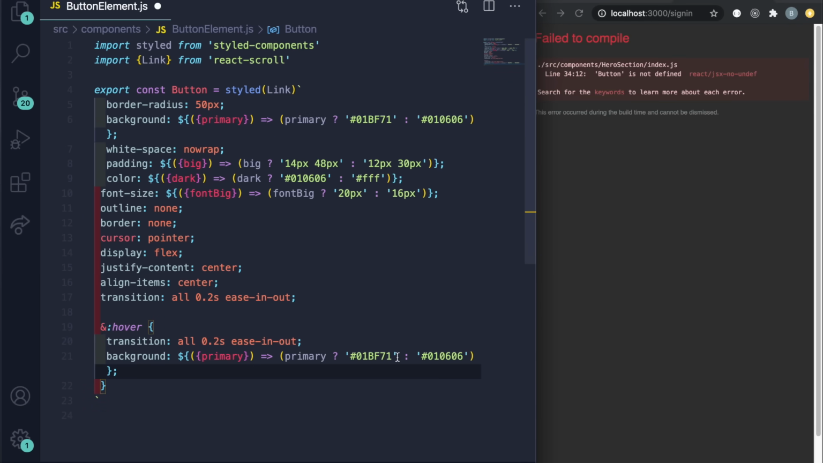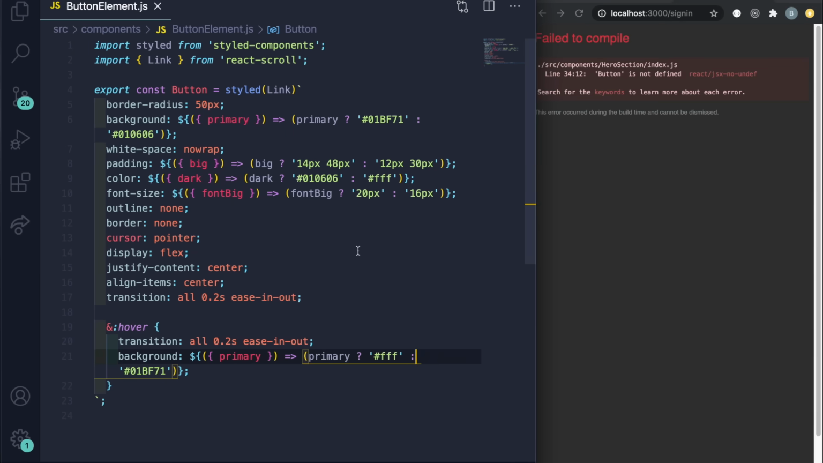And basically I just want to replace the position. Actually no, let's erase these right here. And then right before the question mark, I'm gonna say FFF colon, then this right here. So let's save this here.